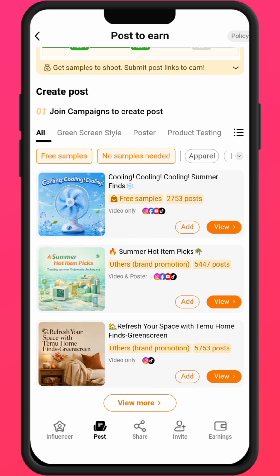Now I'm going to explain this campaign section. For this campaign section, if you are not able to use your seeding balance yet to get a free sample, I would recommend that you join campaigns. Okay, at least you're going to be paid in cash and in seeding balance. So now you should actually look for those campaigns that do not require free samples.